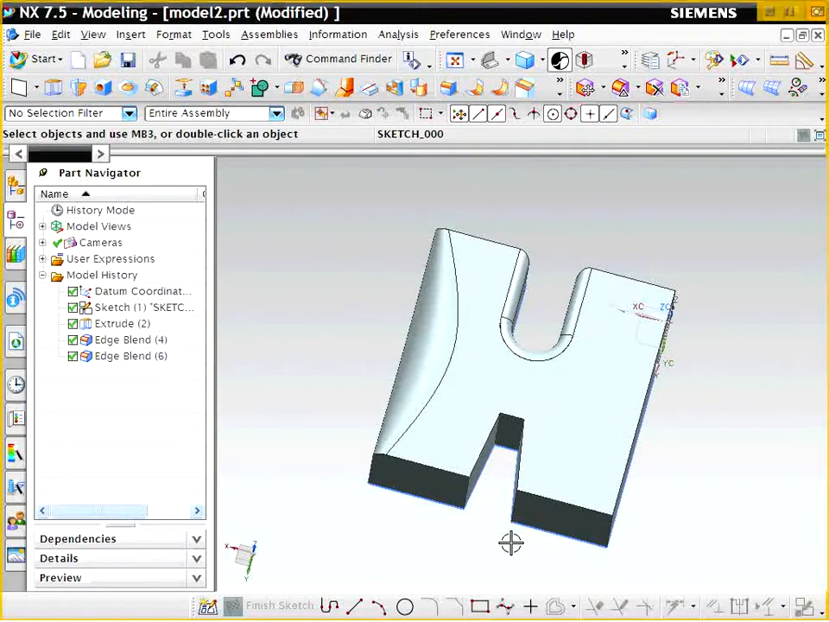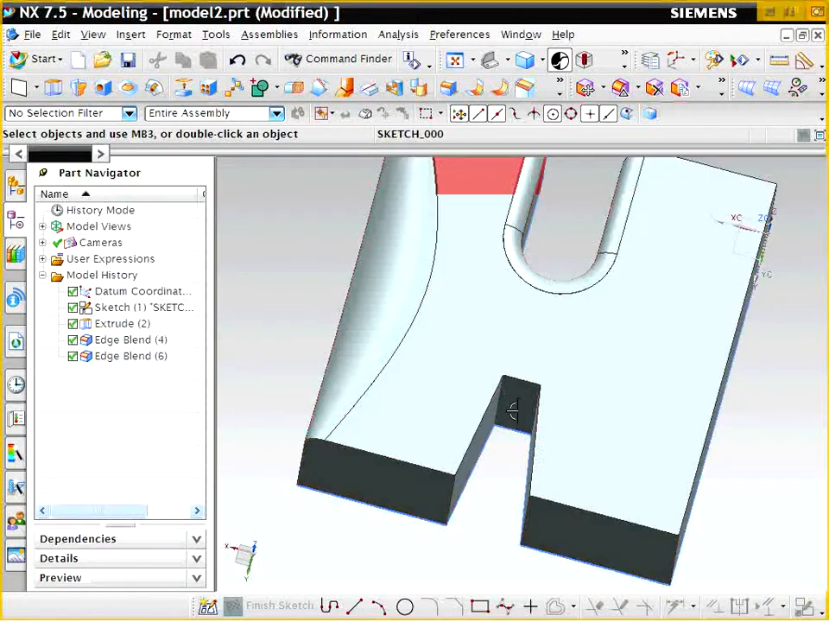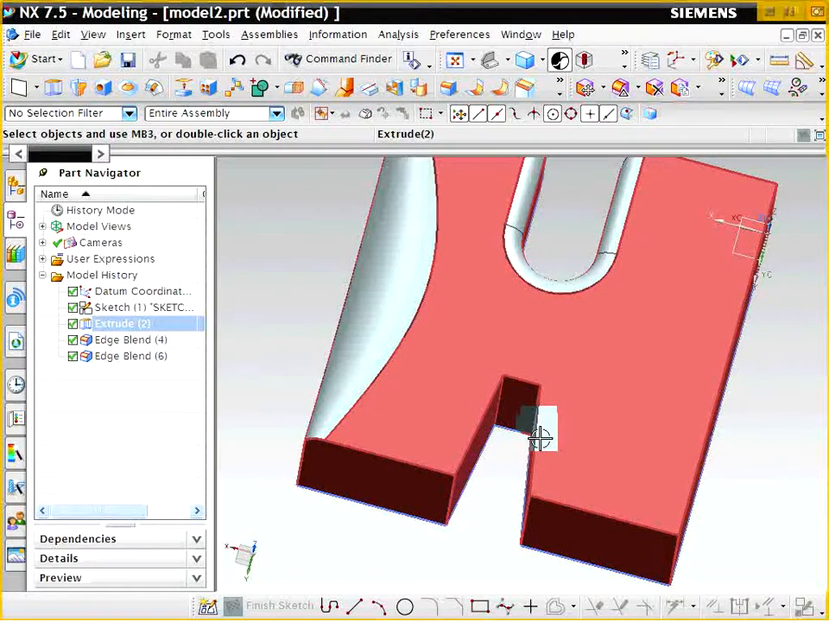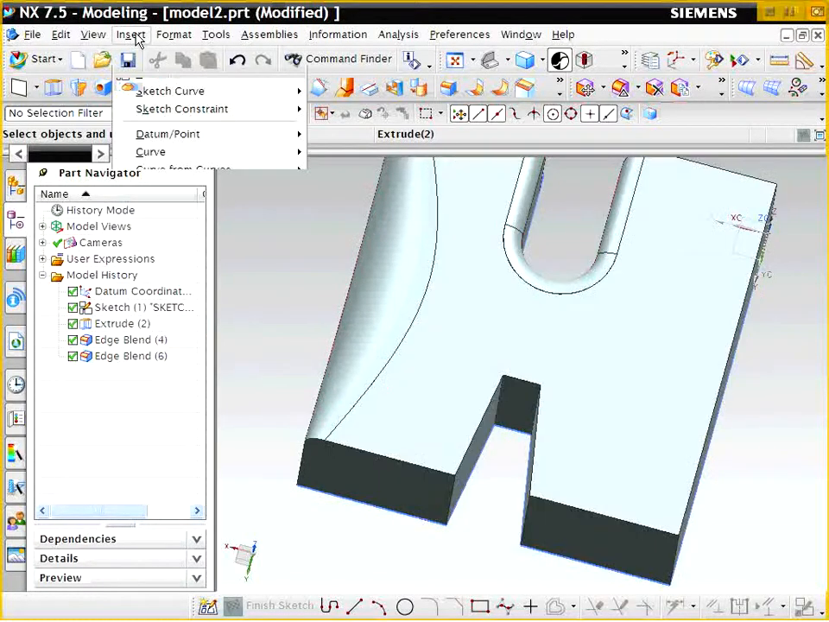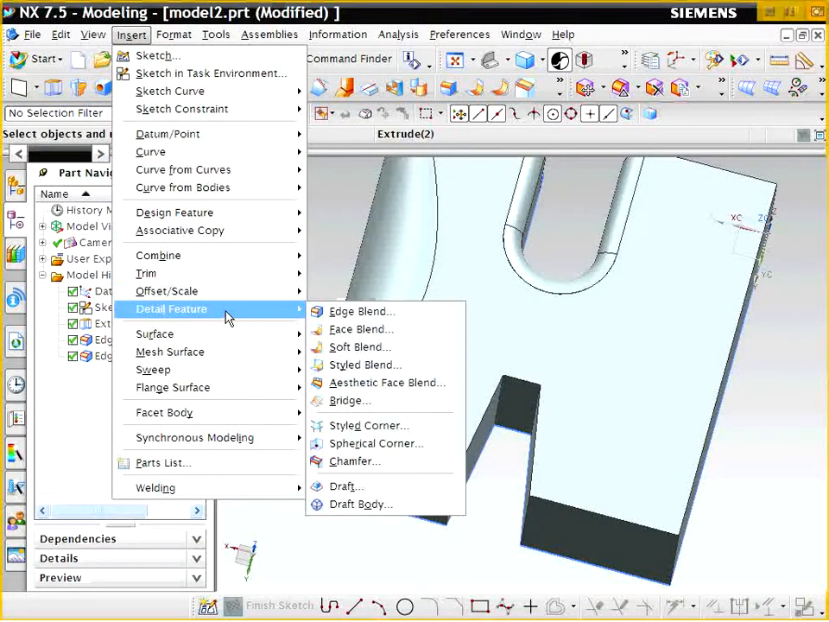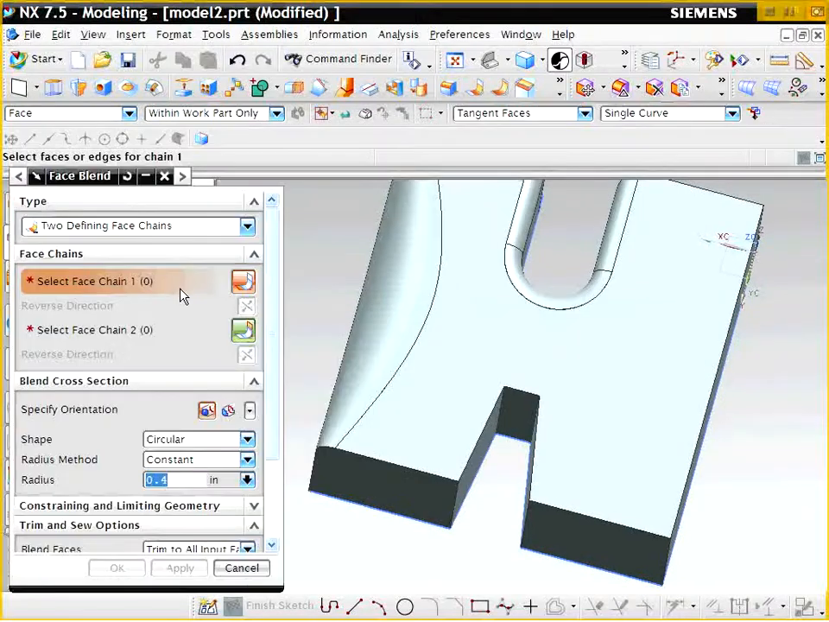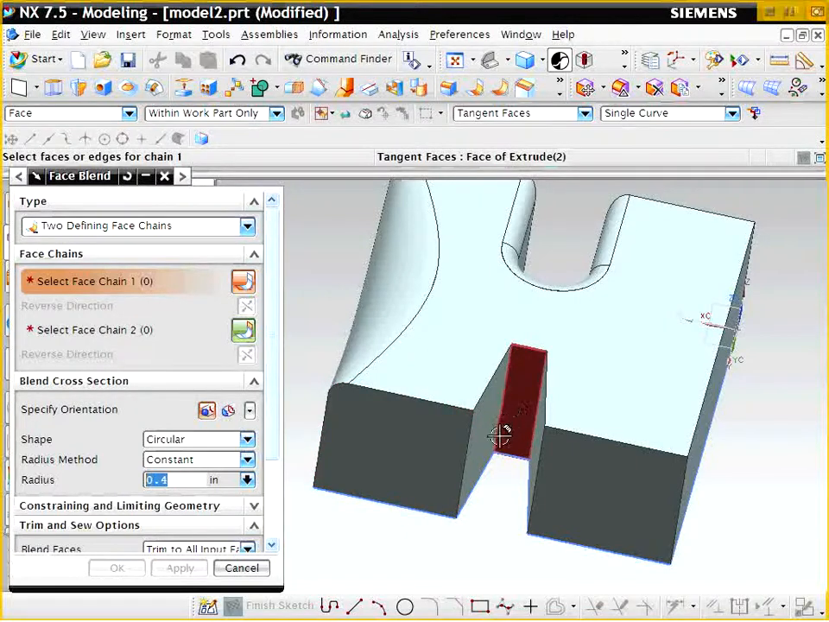Next thing I want to do is introduce another tool that we can use called Face Blend. And Face Blend is going to allow us to blend certain faces together in a more smooth manner. So let's go to Insert, Detail Feature, and select the Face Blend option. When I select this, I'm going to want to make sure it says 2 defining face chains. And we can select multiples within each face chain, but in this particular case we're only selecting 1 for each face chain.